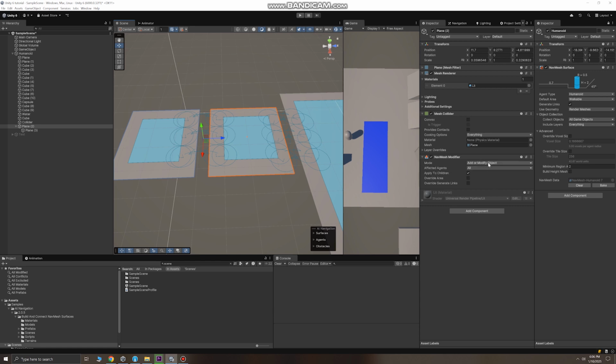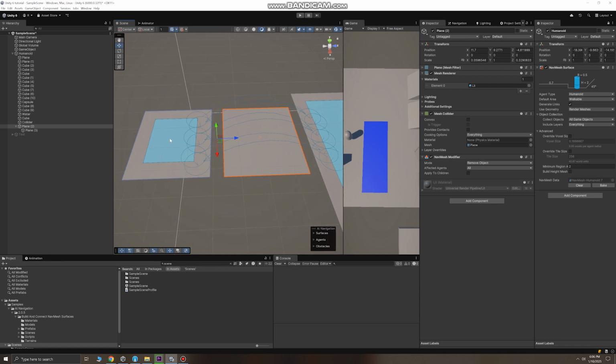First is mode. Here we have two options, add or modify object and remove object. Let's start with remove object first. If I rebake the surface, you can see that this object is not included because we set it to remove object, but the other object here on the left is still included. Why is that? Because apply to children is off. So if I enable apply to children and I bake again, this platform will also not be added, because these settings are applied to all of the children as well.